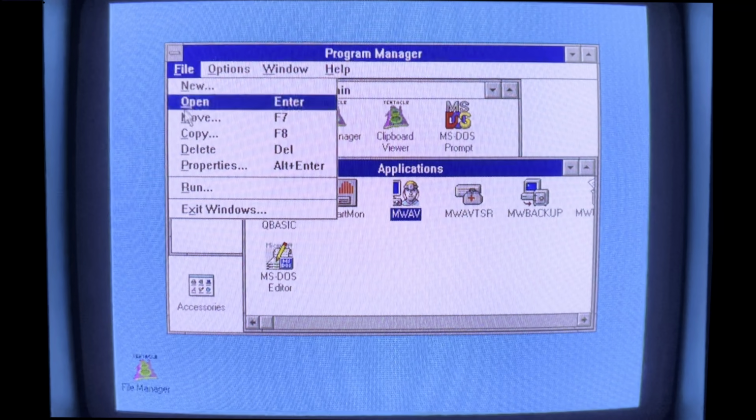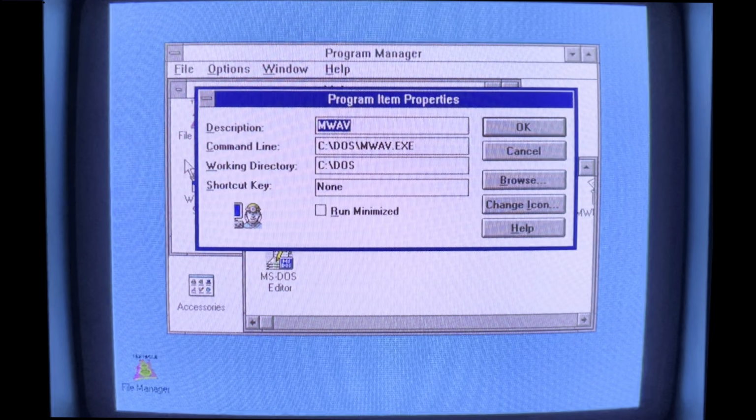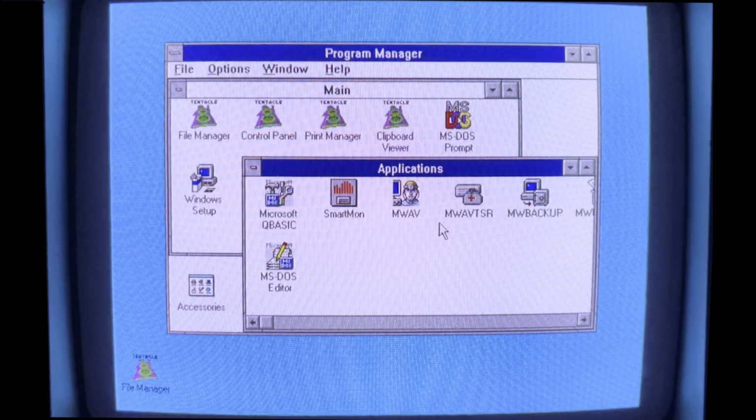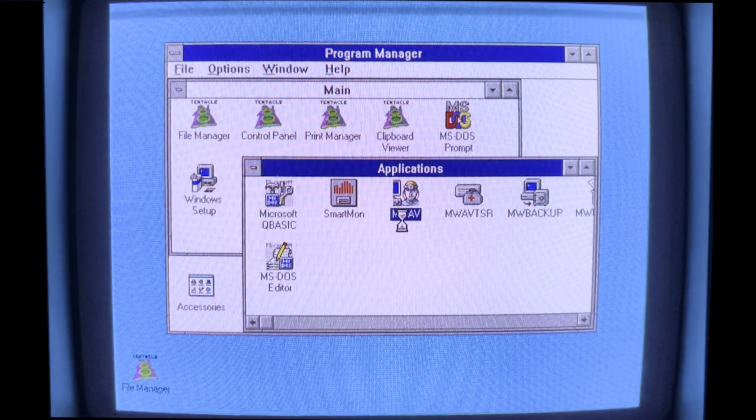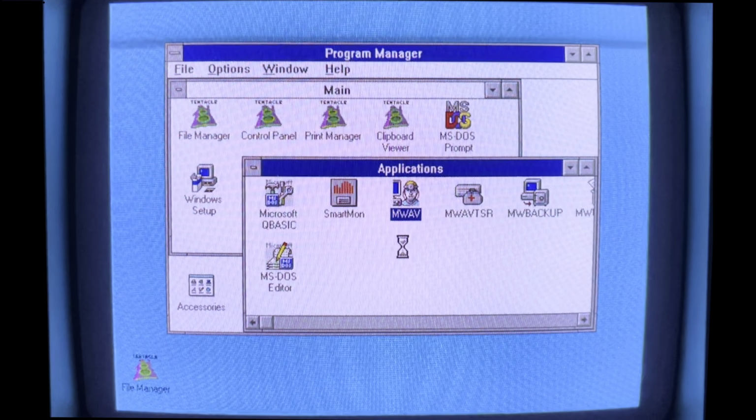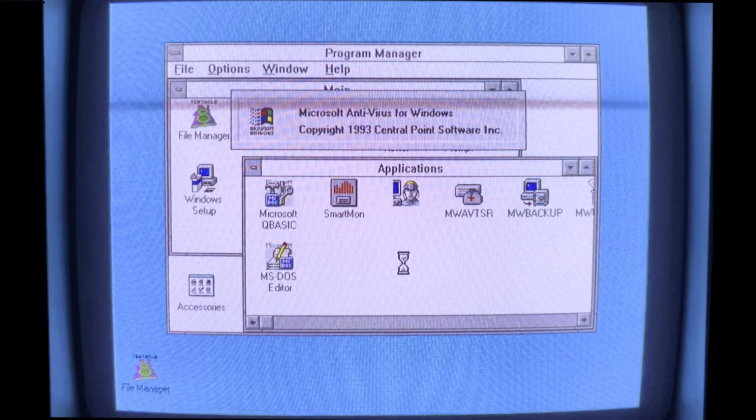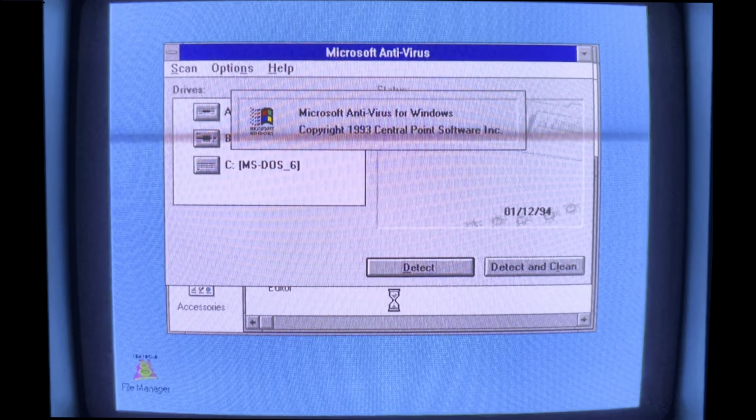Is the Microsoft antivirus infected? Well, not within that time frame anyway. Let's try running it. It appears to be normal. Yeah, it's not infected. That's a plus. Go antivirus.